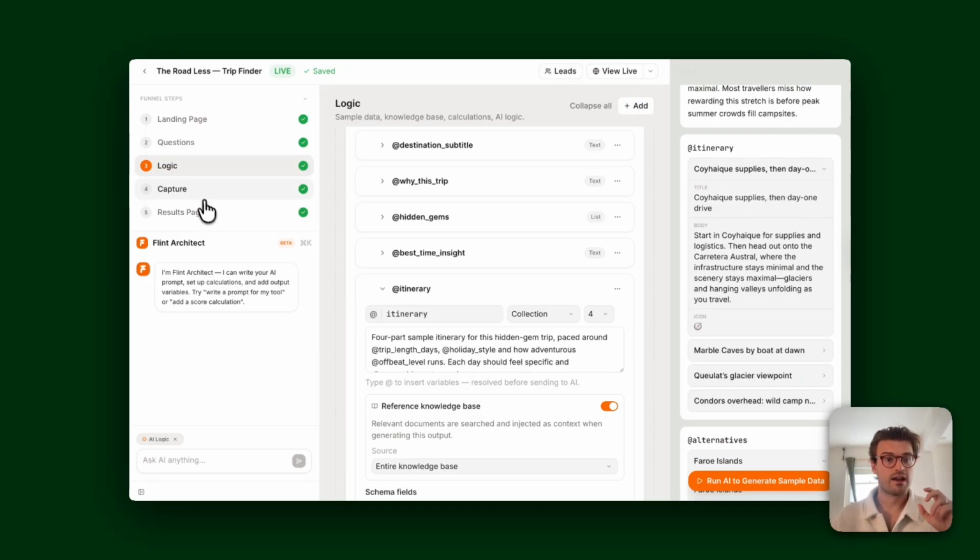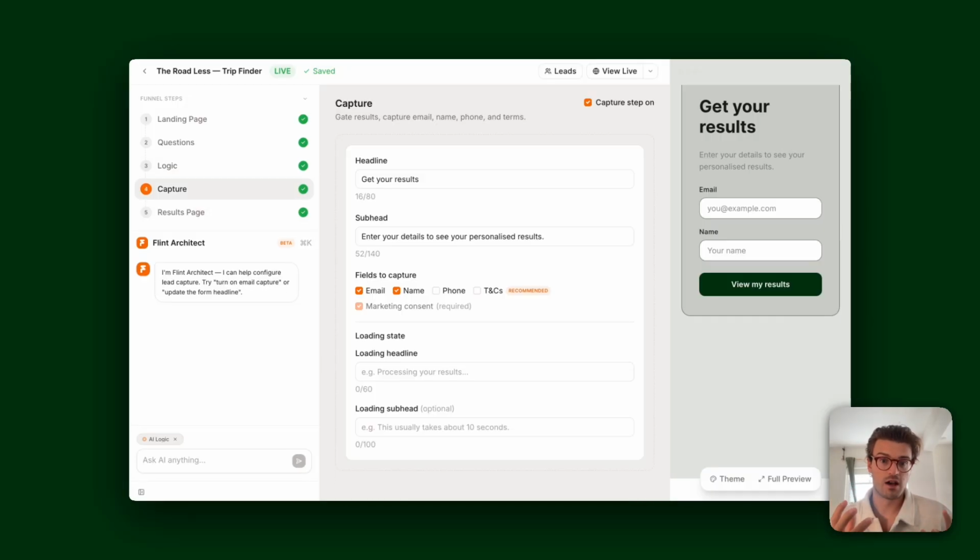So once we've got the logic set up, we then have to define our capture page, which is basically what information are we going to ask from the user as kind of the gate or the payment before they can receive the results. So in this case, we've got capture turned on, and we're going to ask just for their email and their name. And this is where you can add terms and conditions as well if you want to have marketing opt-in and that kind of thing.